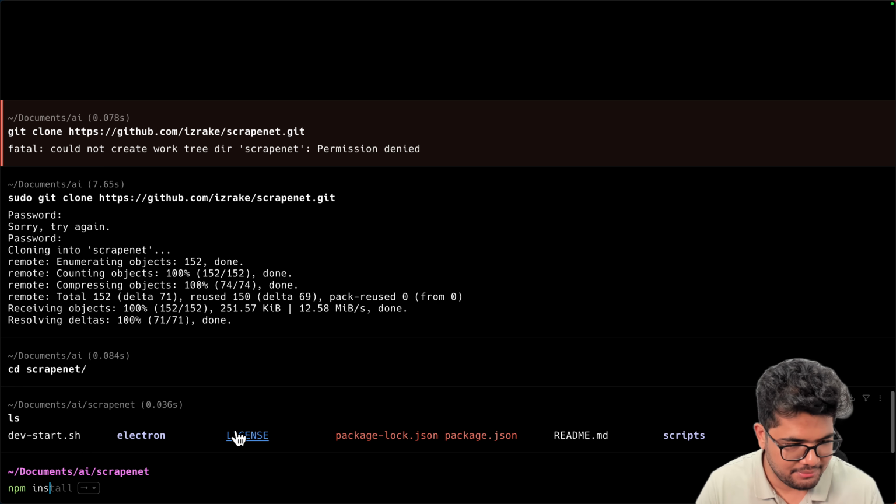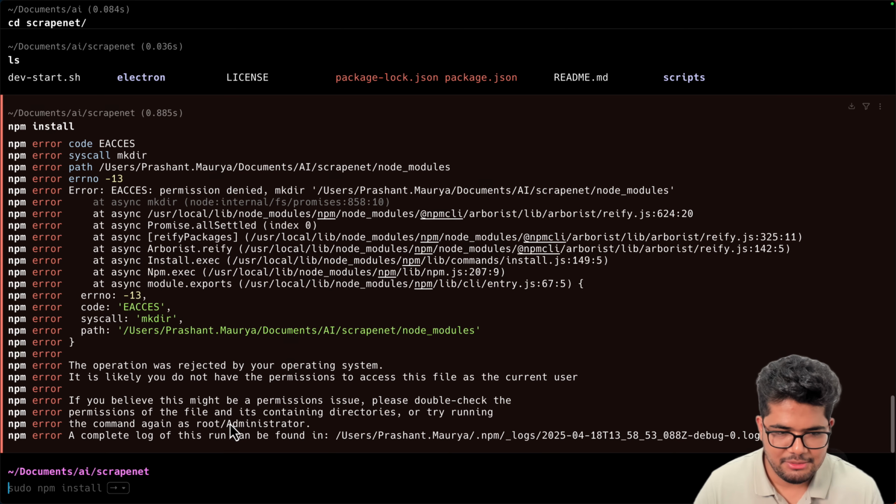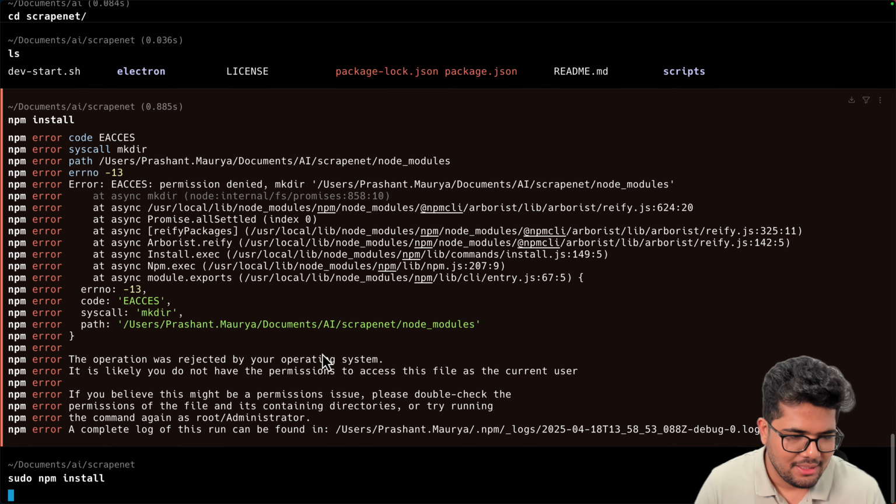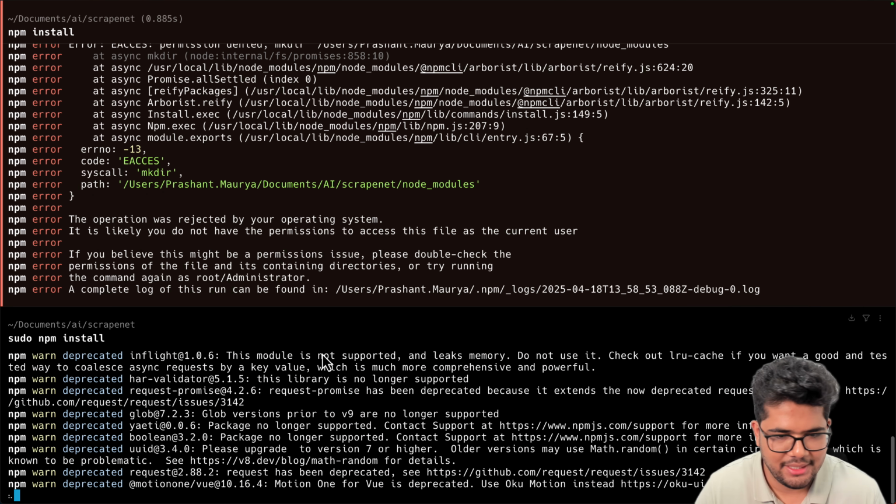You have to say npm install. Once you do the npm install, it just installs everything. Again, it is failing for me. It's because it asks me for sudo permission. So you can go ahead and do that. I'm just going to go and say sudo install and it should just work. Once it installs everything, I'll just have to run npm start, which I'm going to show you. And it should be good to go.